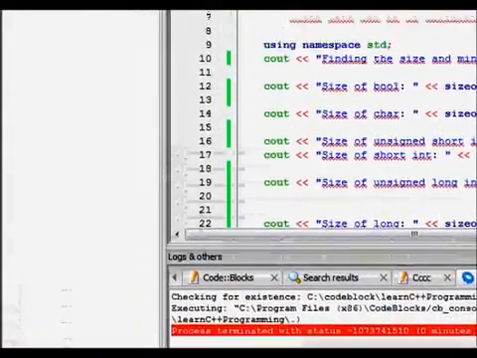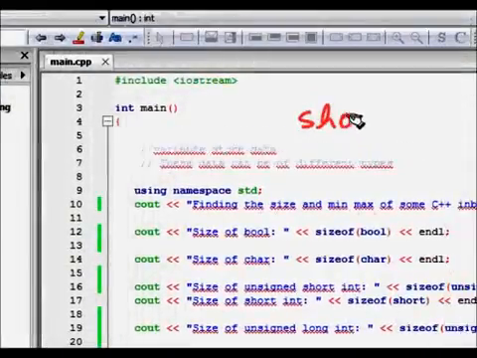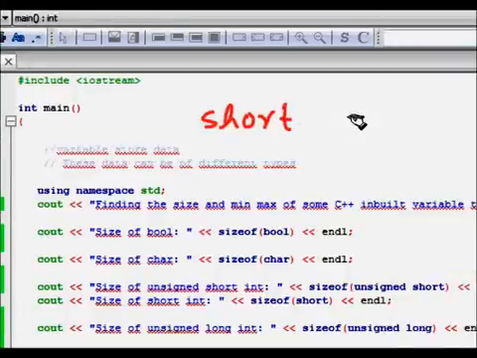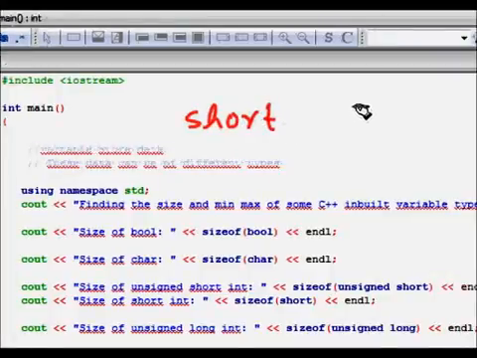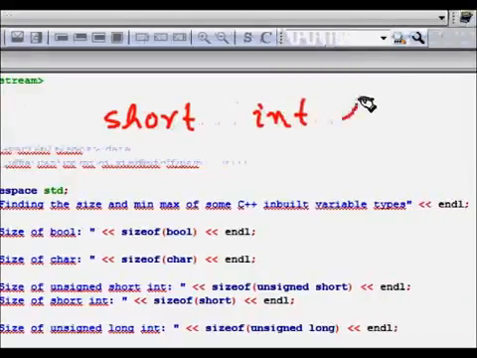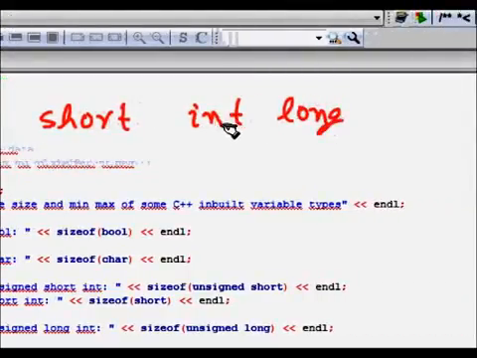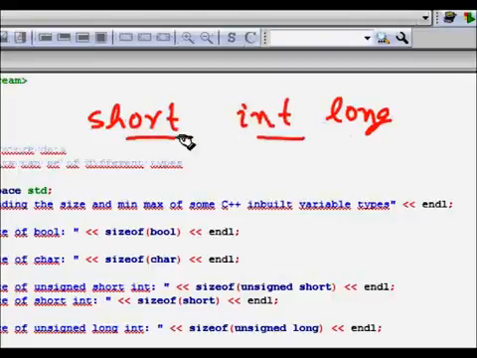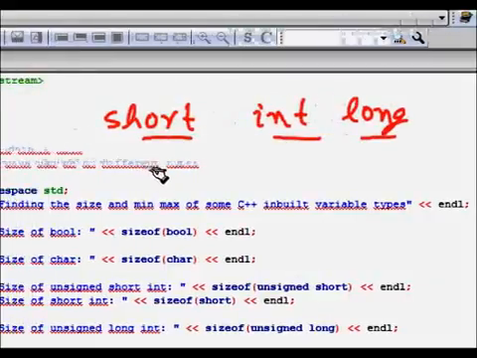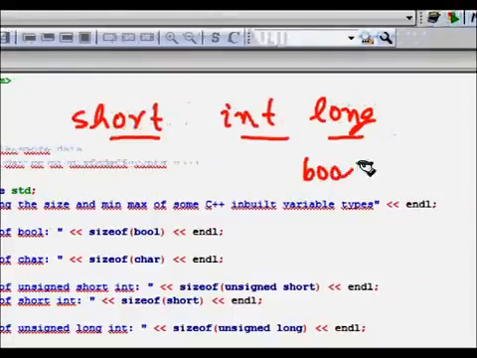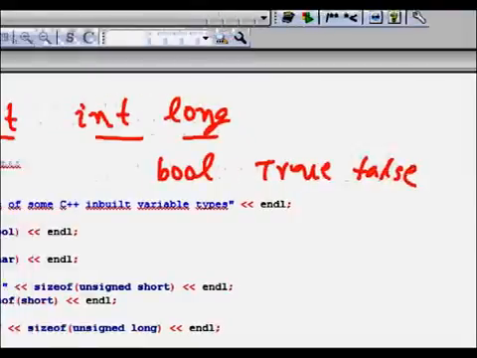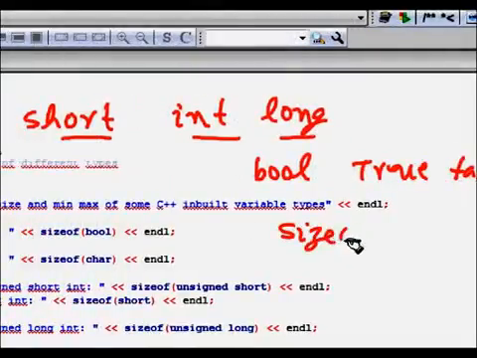Size of unsigned short. So what is short? Let's see the relation between these types. Short is also an integer, which is smaller than the size of int. Then we have int, and then we have long. Long has more bits than int, greater than or equal to. Short has less than or equal to the number of bits of int, but all three represent integers. And bool just represents true or false.